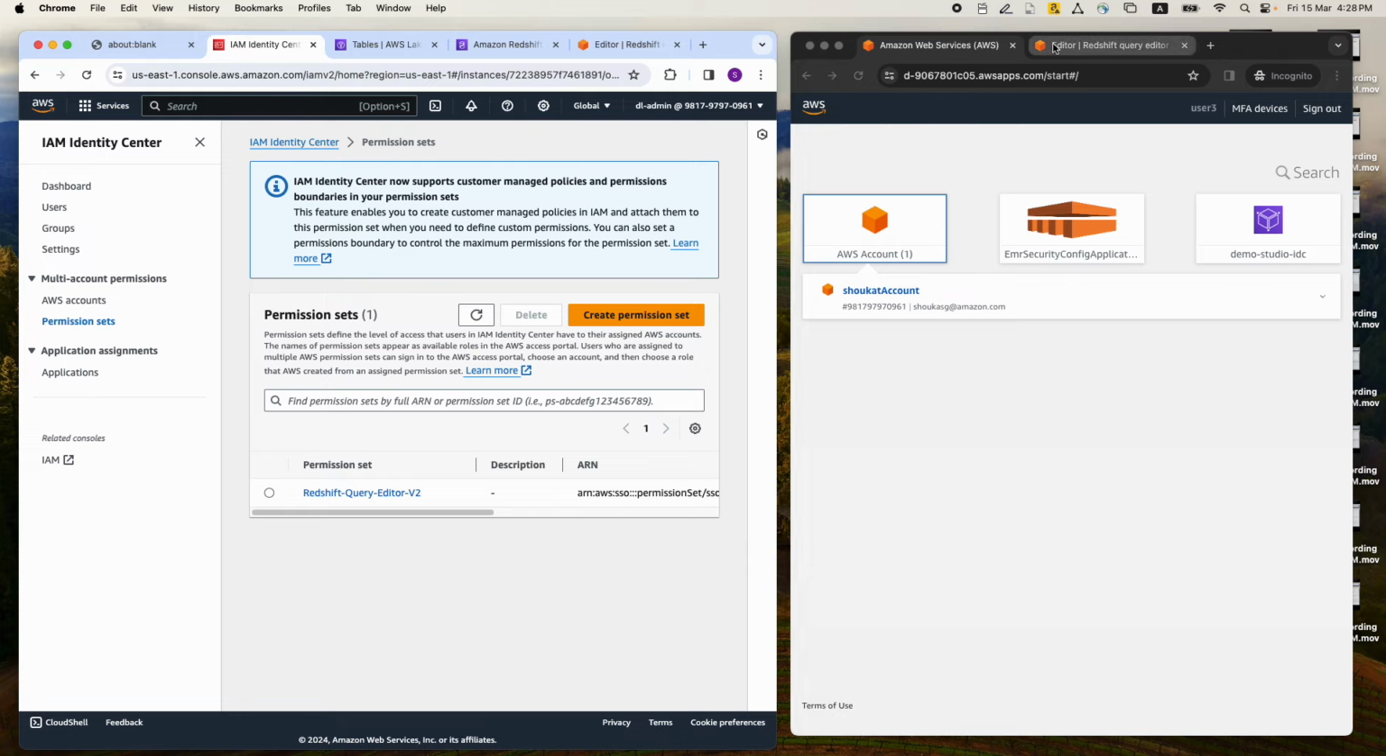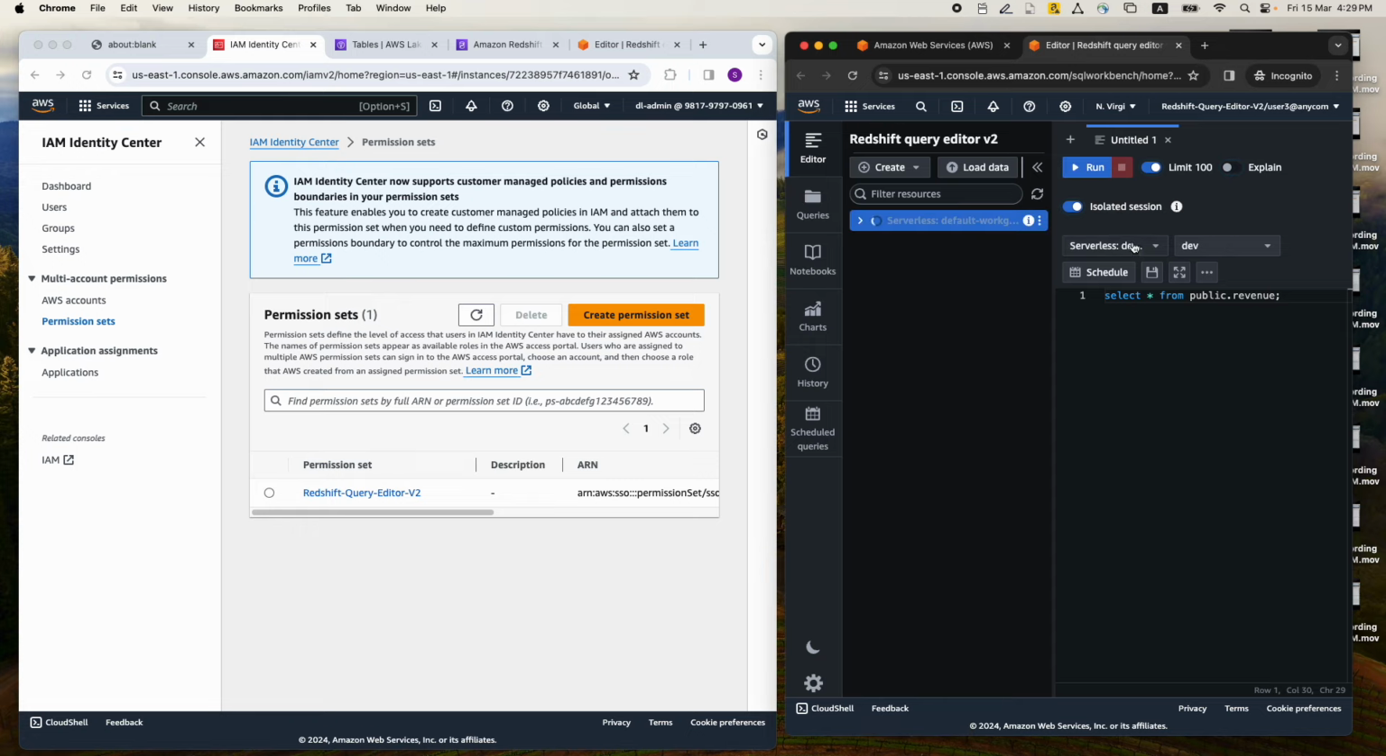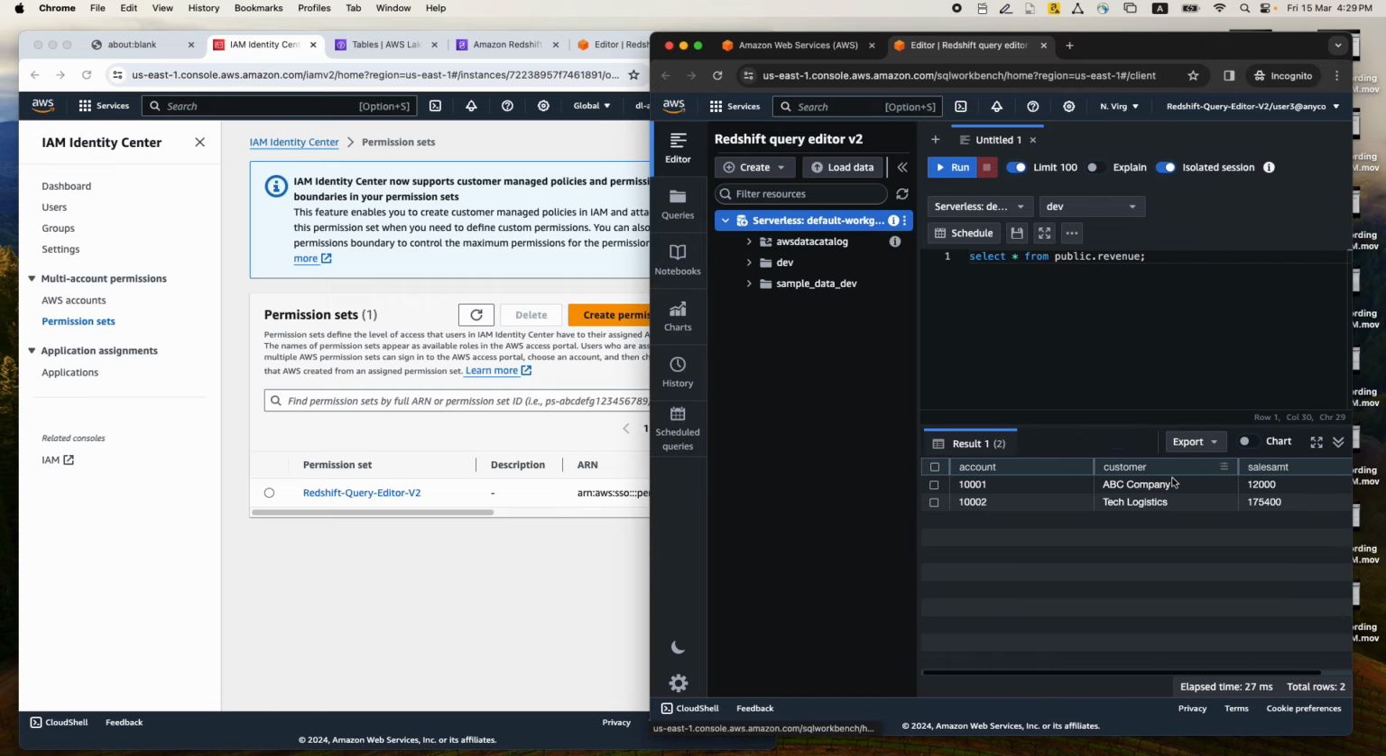So I have opened the editor, and I have logged in as user 3. So let's go and run a query to see the access to the specific table. So let's see, it's public. Connection, and then I will run this query. So now I'm able to see the data, and I'm able to see all the 3 columns from this table.